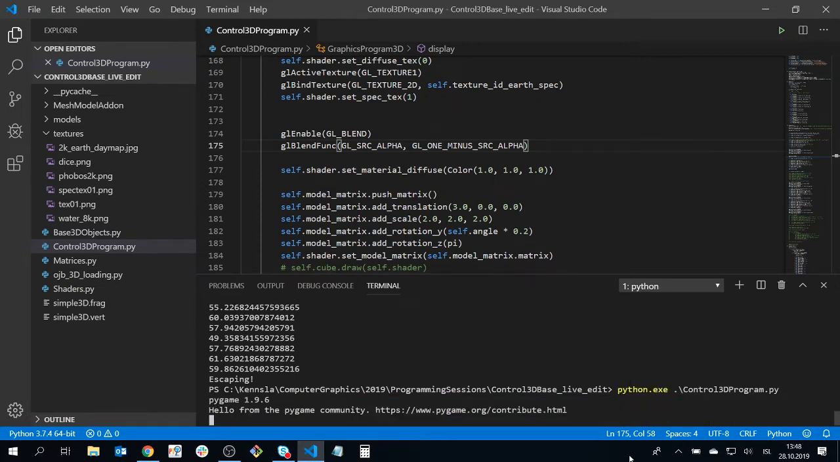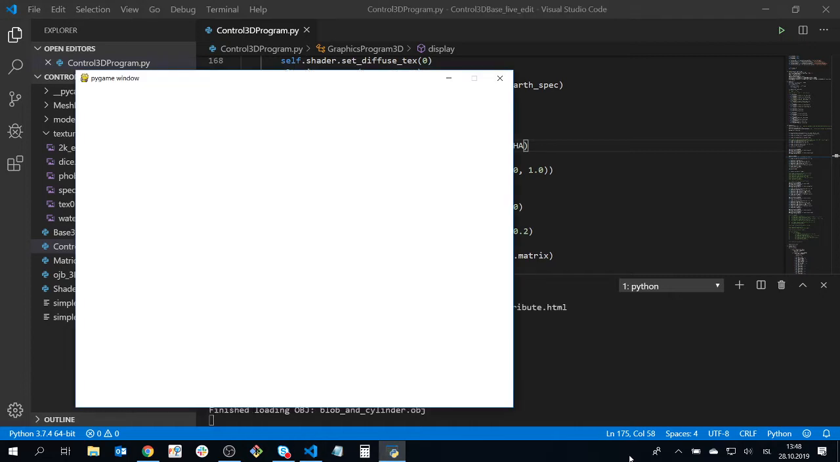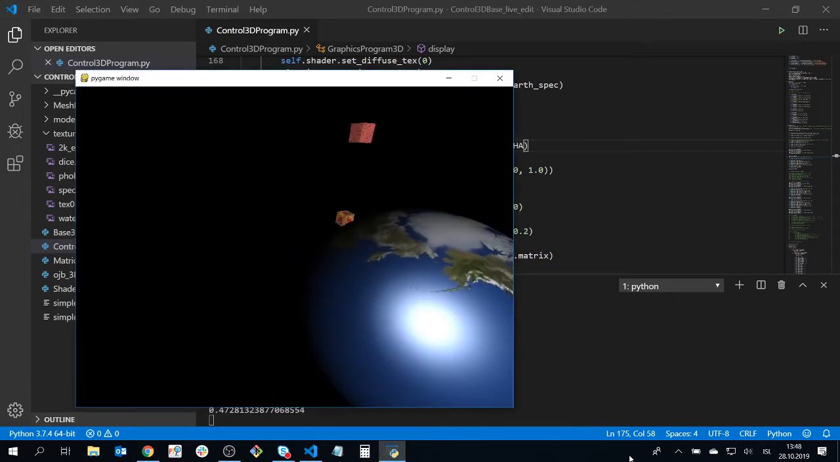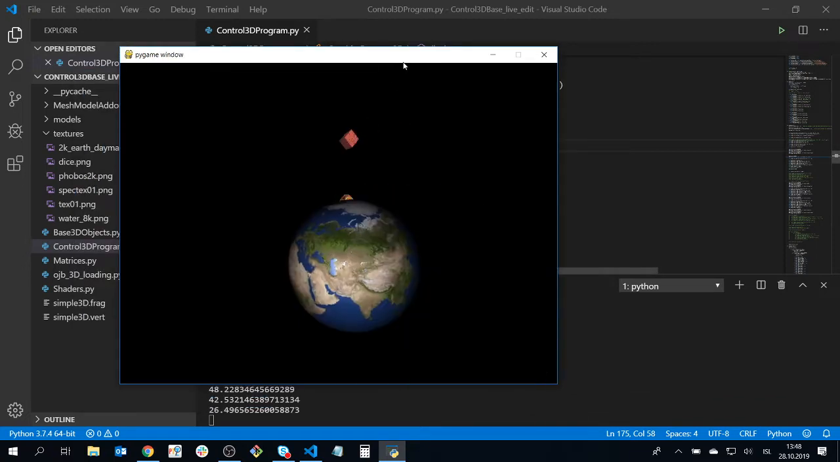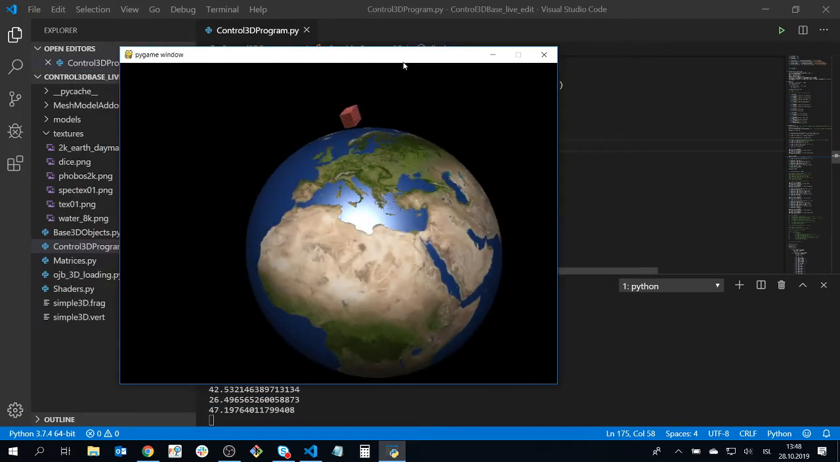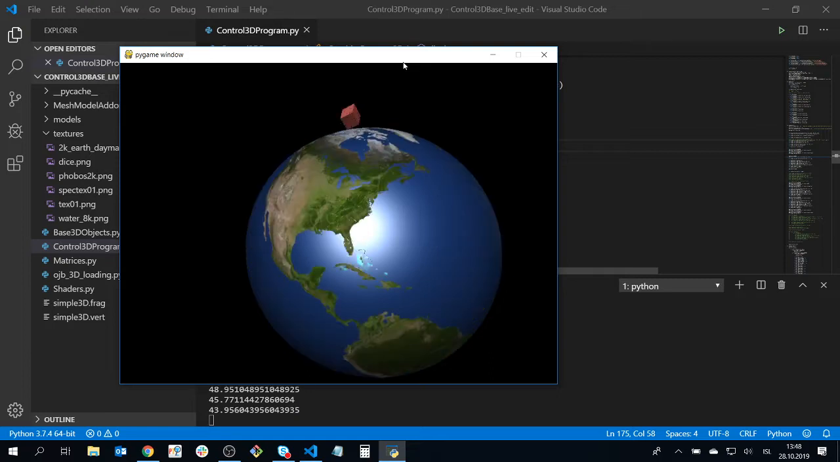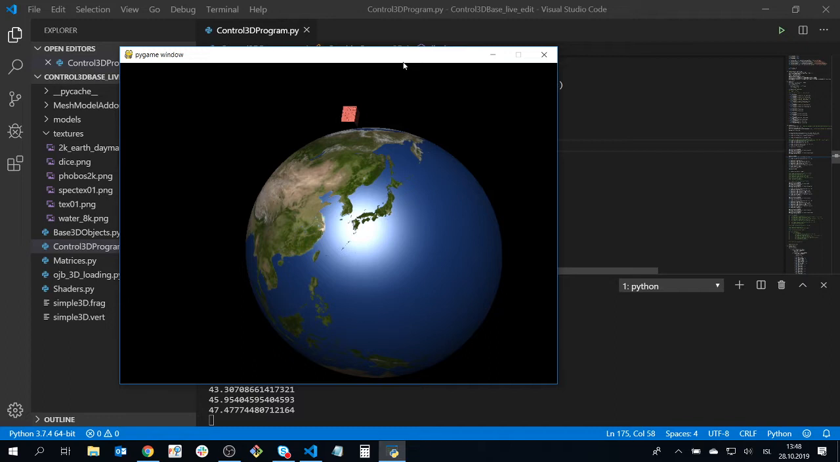This, however, hopefully should change nothing in what we see. It slows it down a little bit, but what we're looking at looks exactly the same. Seeing as we have a full alpha value on all of this, it's not going to change anything.